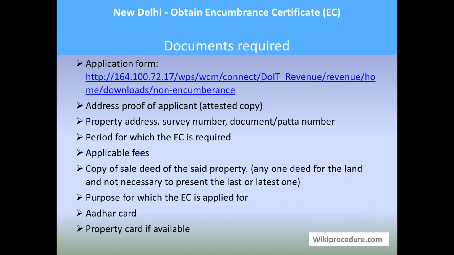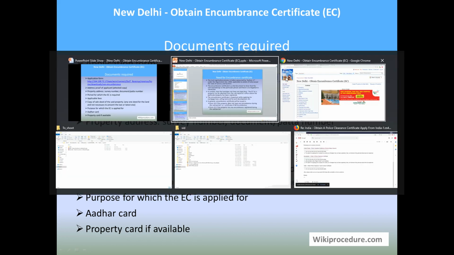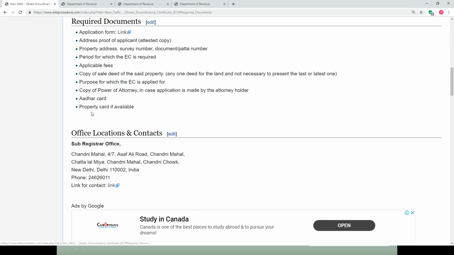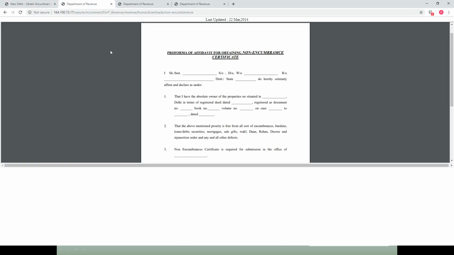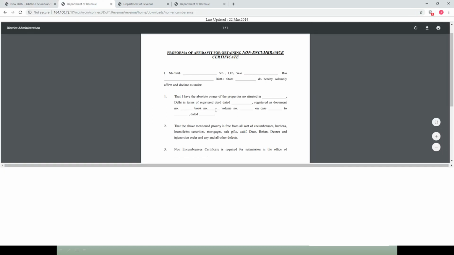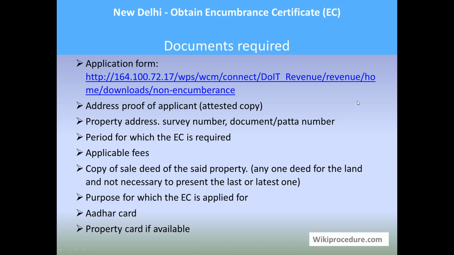Let us see the documents required. You need the application form, which can be downloaded using the link provided under the required documents section. We provide this link so that you can reach this form directly. Download, print and fill it to apply. Address proof of the applicant, an attested copy is required. Property address, survey number, document number or patta number.